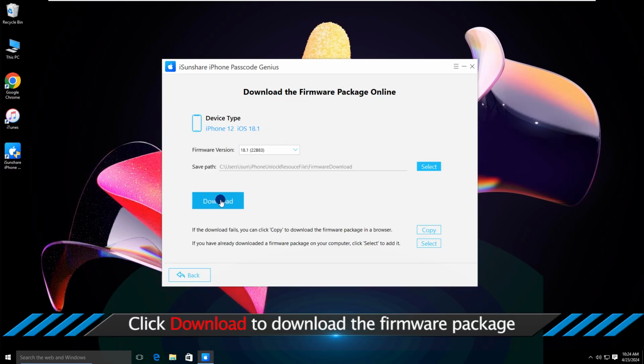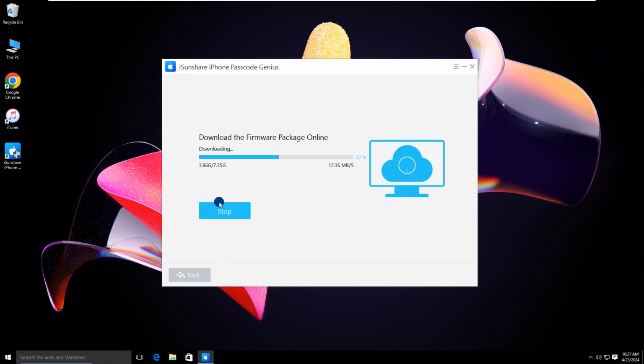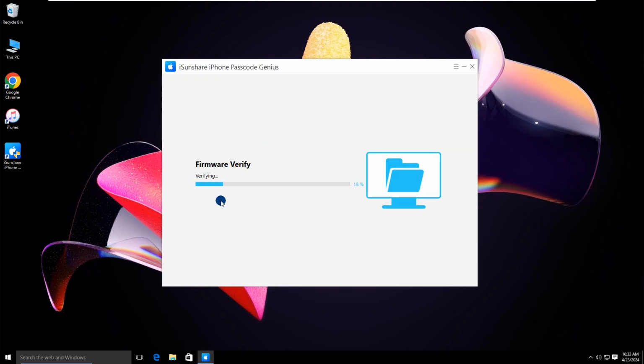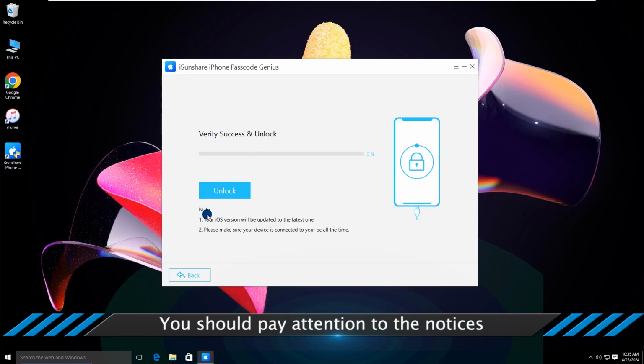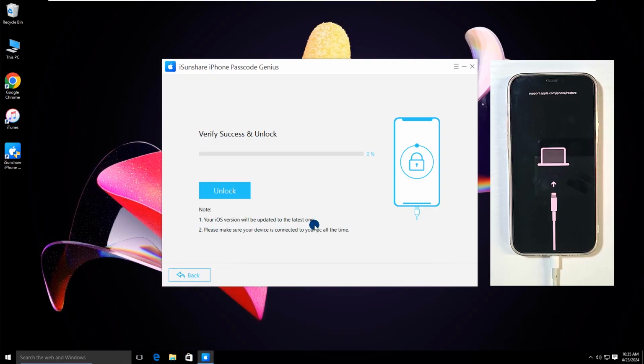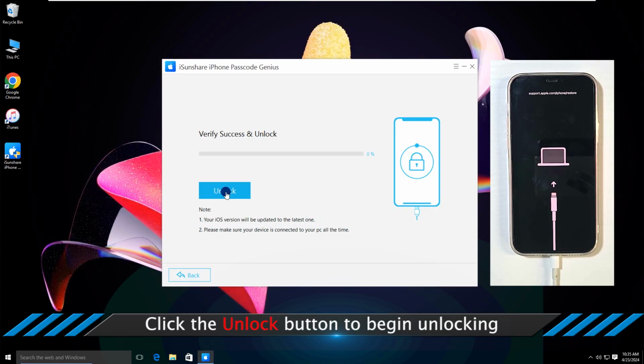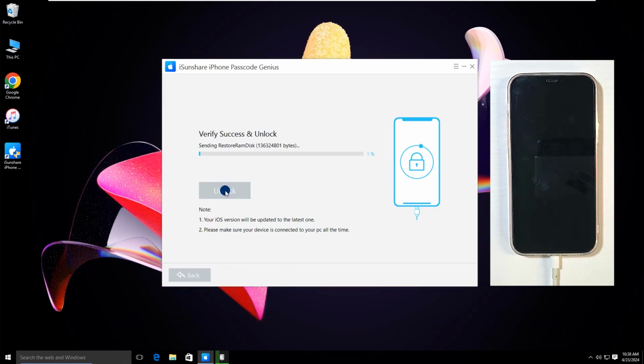Download firmware. Check the note message. Then click Unlock to remove the iPhone unavailable lock screen.